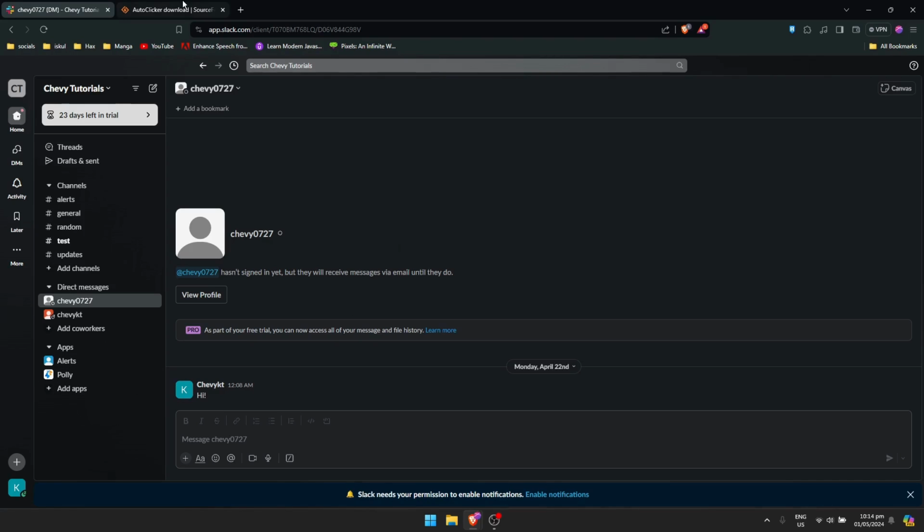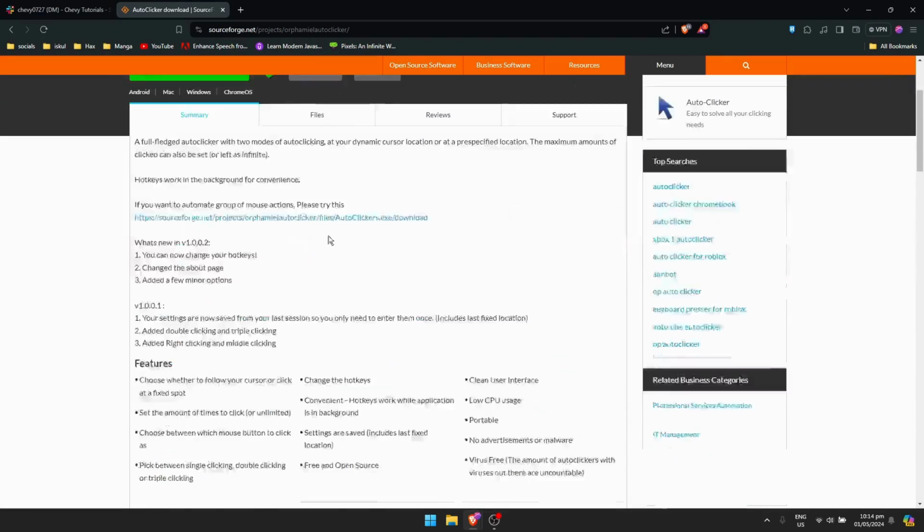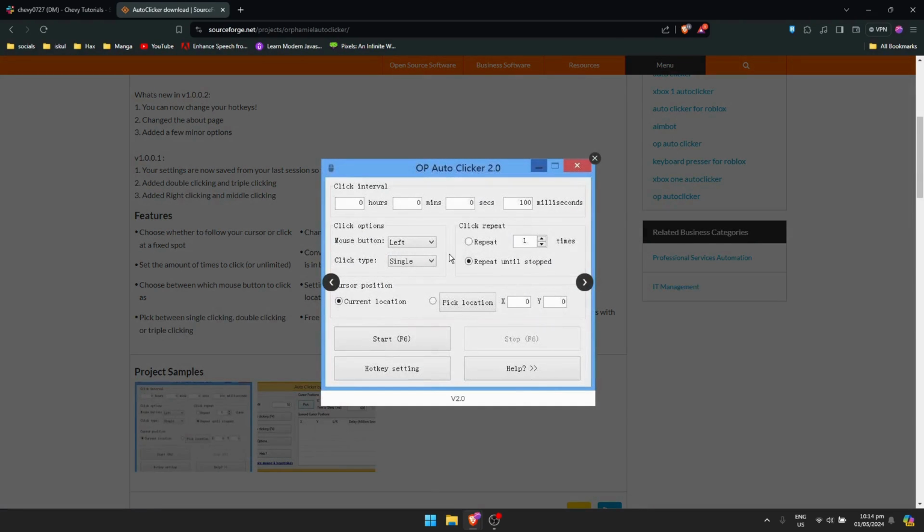But if you don't want to do that, you could download this auto clicker on SourceForge right here. It basically just clicks your mouse. You can put a time interval for every click. So I say you could set it to every 10 minutes and it will just click once or twice. It's up to you. And you could start and stop it whenever you want.